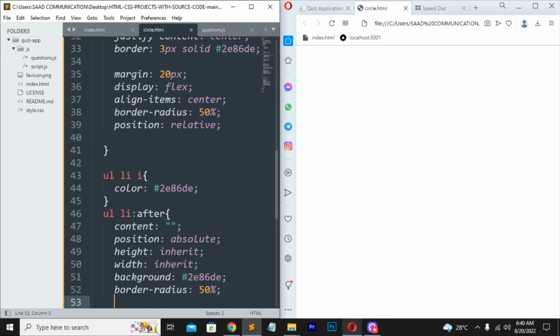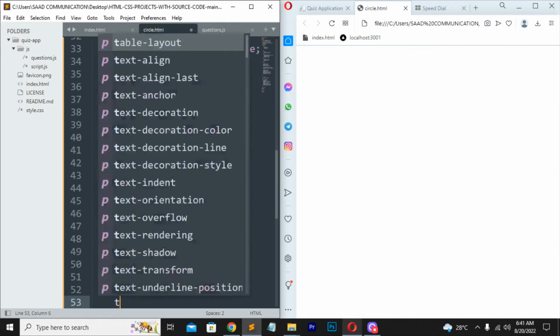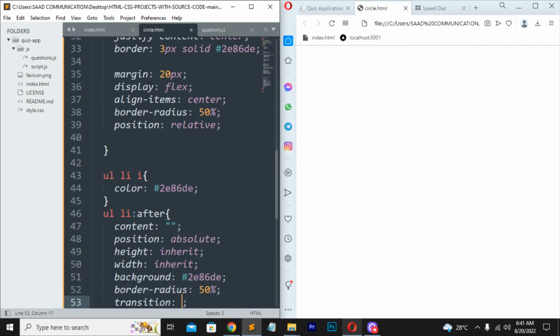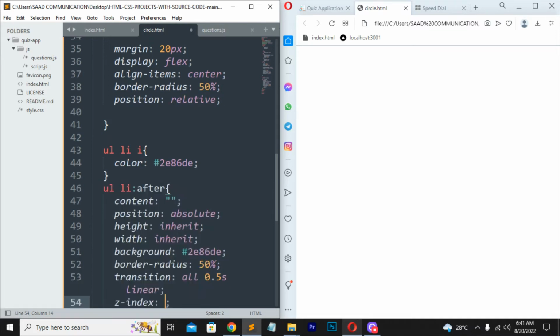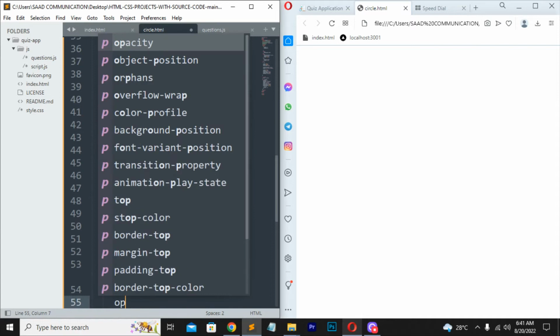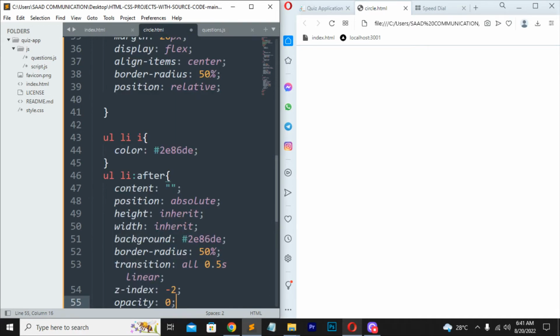Enter press, and now here I will write transition will be all, 0.5 second linear. Now here enter press, z-index will be -2, and here I will write opacity should be 0.